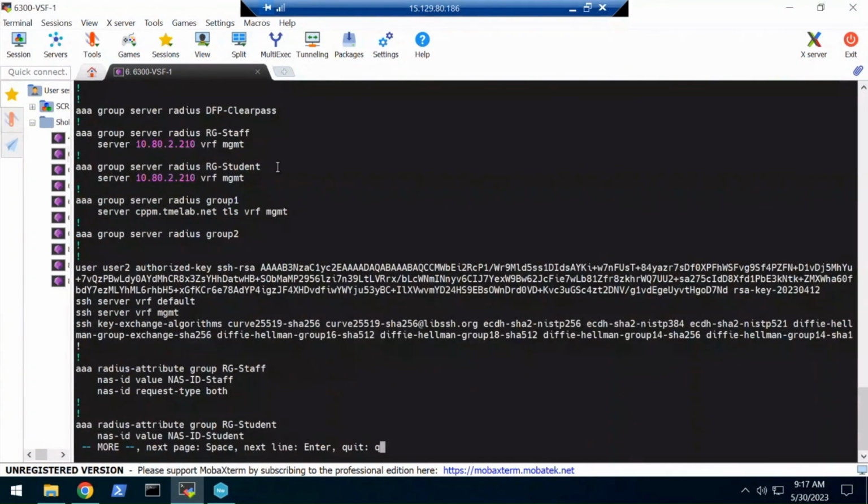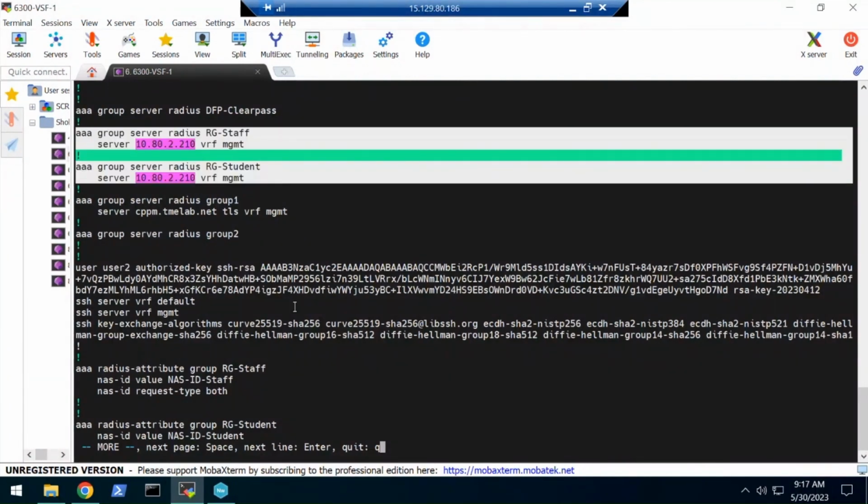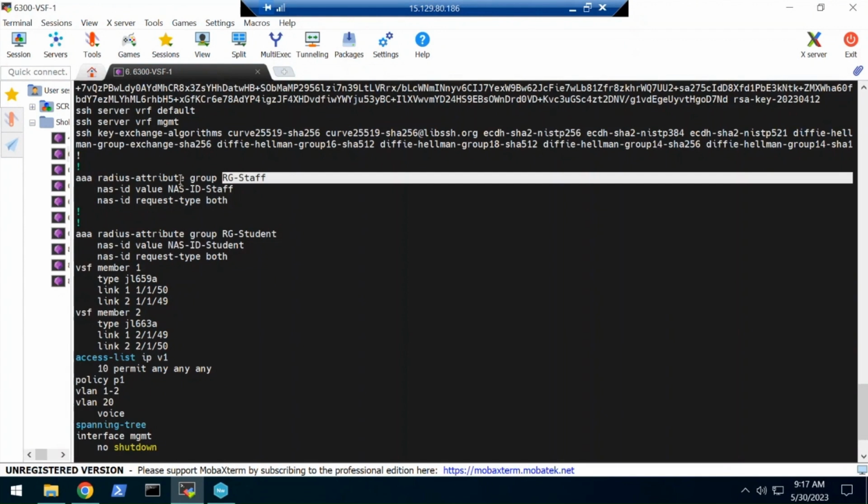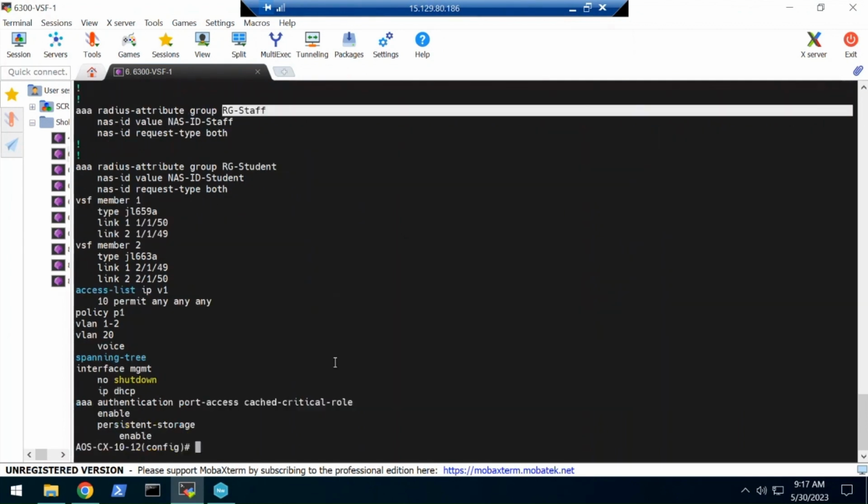So as explained in the slide deck, I have configured the RADIUS server and then associated it to the groups. Similarly, I have created a config group for the particular staff group. I have given a NAS ID value as staff, and for student, it is student. And given a NAS ID request type as both for these groups. So let's see the interface level configuration.